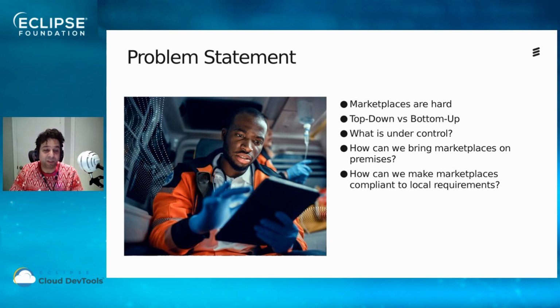How can we bring these marketplaces on premises, considering all the requirements mentioned earlier? What is under your control? What is not under your control? You need to know if you can control a given marketplace or if you can control what is being offered. And then, how can we make the marketplaces compliant with our local requirements? To go back to the bazaar, let's say that it's illegal to sell cookies. How do you make sure there are no cookie vendors in the bazaar?